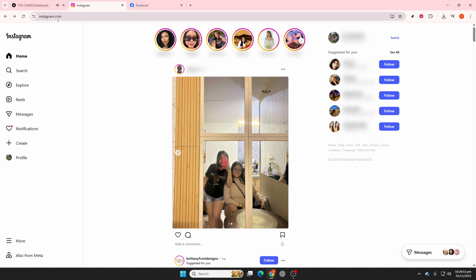First, let's start by opening your internet browser. This could be Chrome, Safari, Edge, or any other browser that you prefer. Once your browser is open, navigate to Instagram.com. You'll need to log in with your username and password, just as you would if you were accessing Instagram normally through your app or browser.